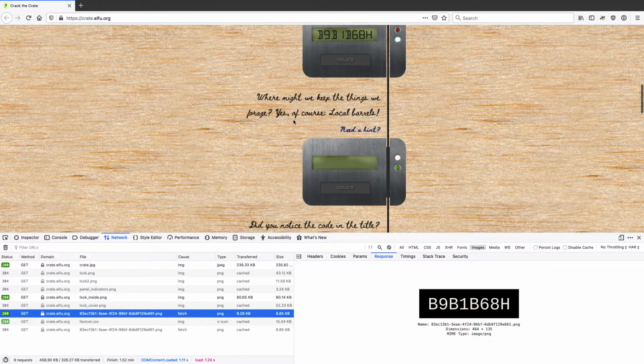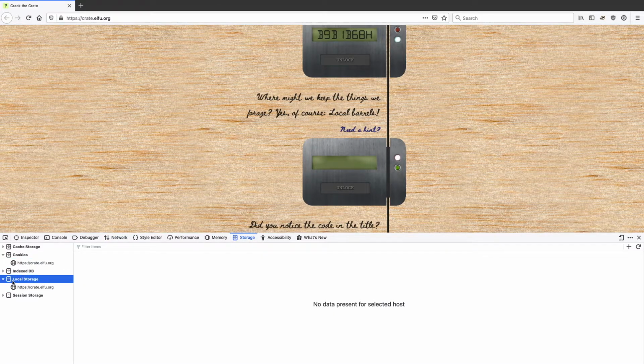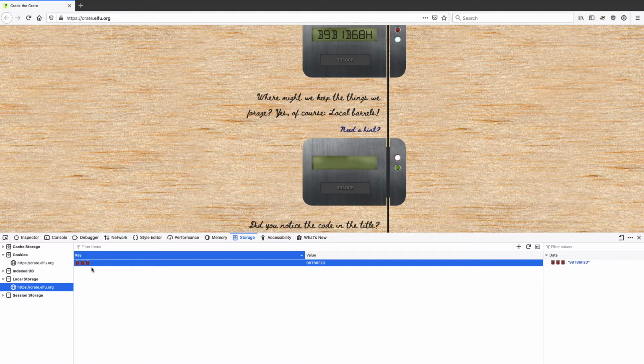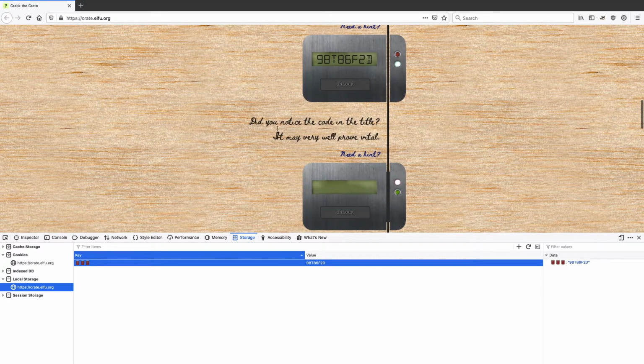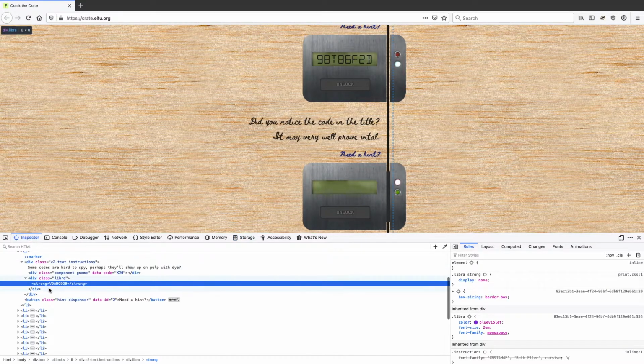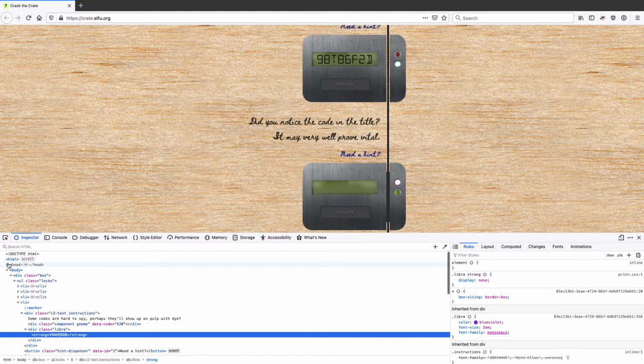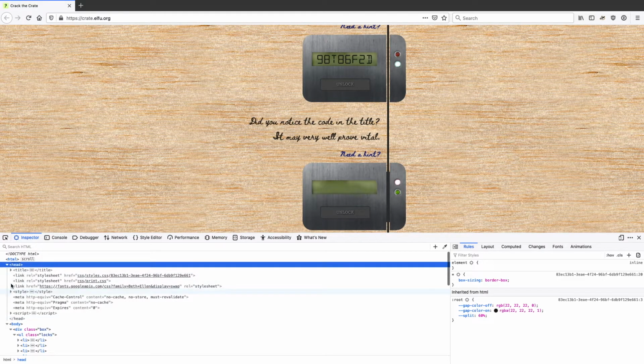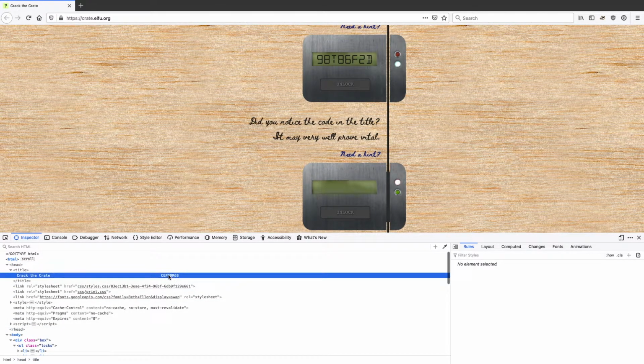Where might we keep things we forage? Yes, of course, local baskets. So go to the storage tab, local storage, and you'll find some actual baskets in there. And those contain an access code. So we can unlock that as well. Did you notice the code in the title? It may very well prove vital. Well, let's head back up to our main tab here, open up the head section, and then the title. And there it is, another access code. So adding that access code as well.